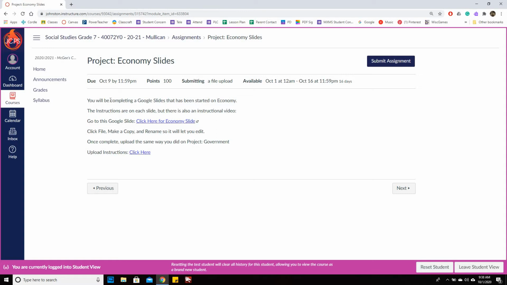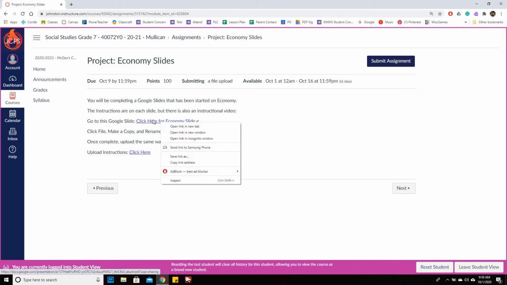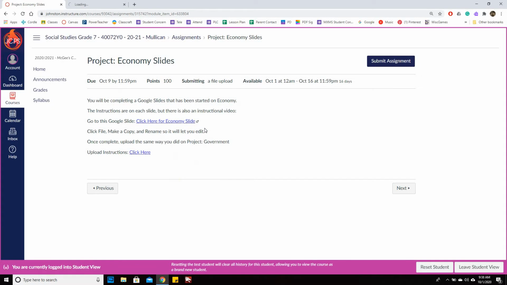Now, it says you will be completing a Google Slides that has been started on economy. The instructions are on each slide, but there is also an instructional video, and that is what I am making right now. But it will be linked here. Go to this Google slide, click File, make a copy, and rename it so it will let you edit. Once complete, upload the same way you did on Project Government, except you won't have to take a screenshot. And the upload instructions are there. But today we're going to do just the actual slide.